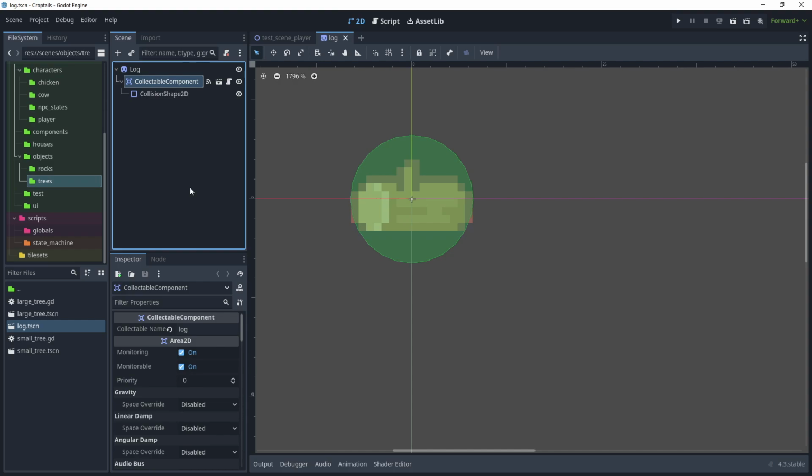So I will reiterate how I've created that, and then we will attach the collectible component onto some new collectible items, and that will prepare us for the next tutorial where I will create the inventory panel and show you how to update the inventory panel when the player collects those items.